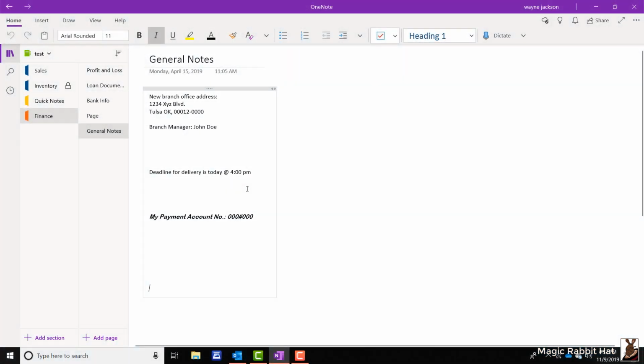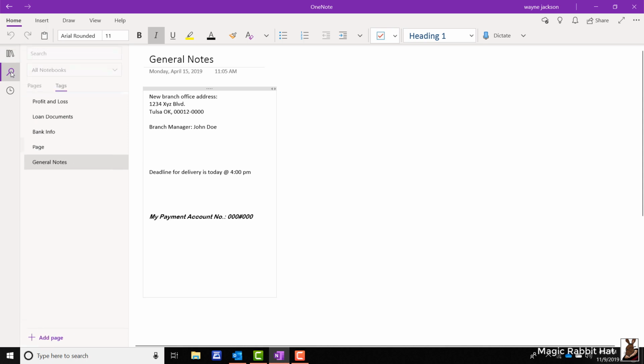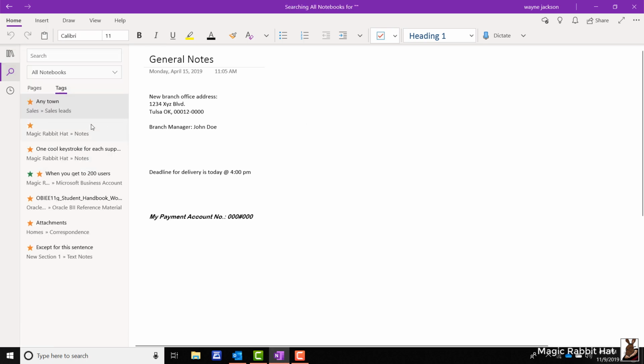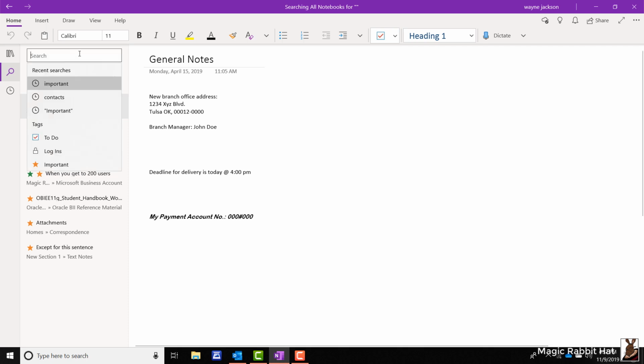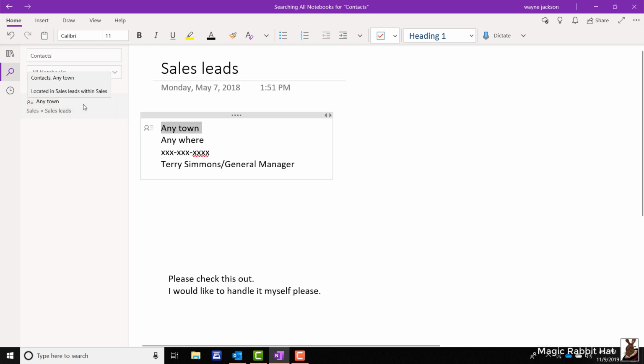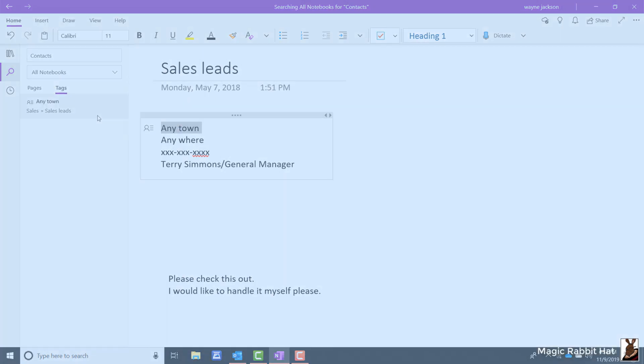And like the previous tags, I can find them by just moving to the search window, choosing from a list of available tags, or I can type in the name of my tag. And when I press enter, it now shows the tags that I have that are named contacts. In this case, only one. And when I click it, it takes me to the notebook, to that page, and directly to that entry.